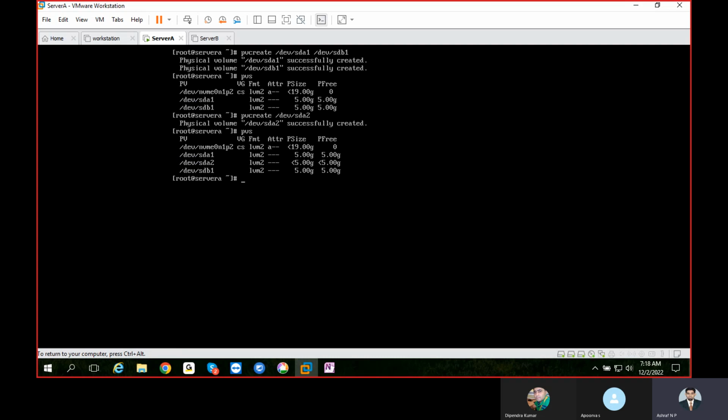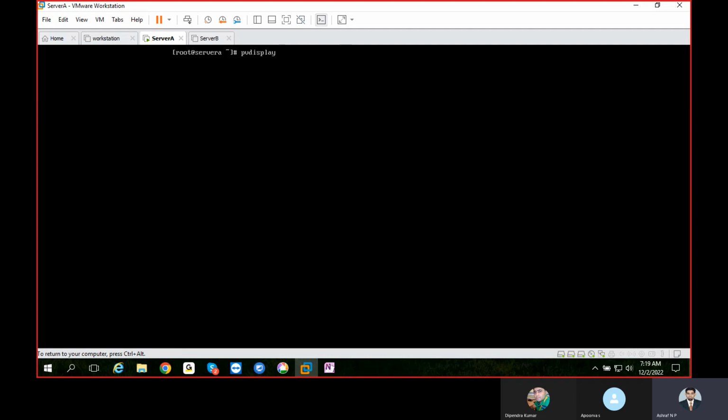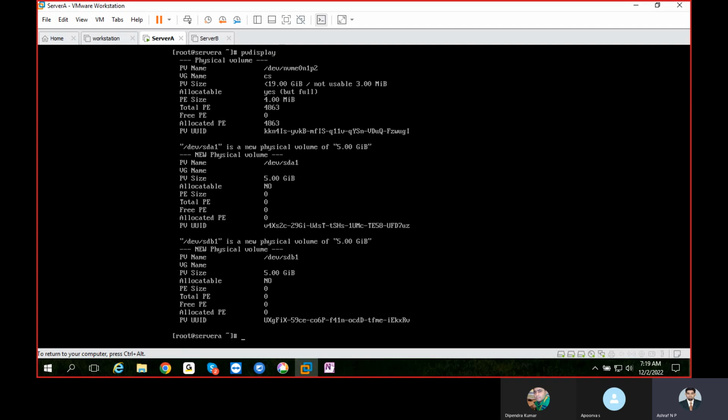So how do we remove a PV? The pvremove command. For example, I just want to remove /dev/sda2. Removed. Check with the pvs command. See, sda2 is removed. Now I'll give the pvdisplay command. It shows PVs in detail.